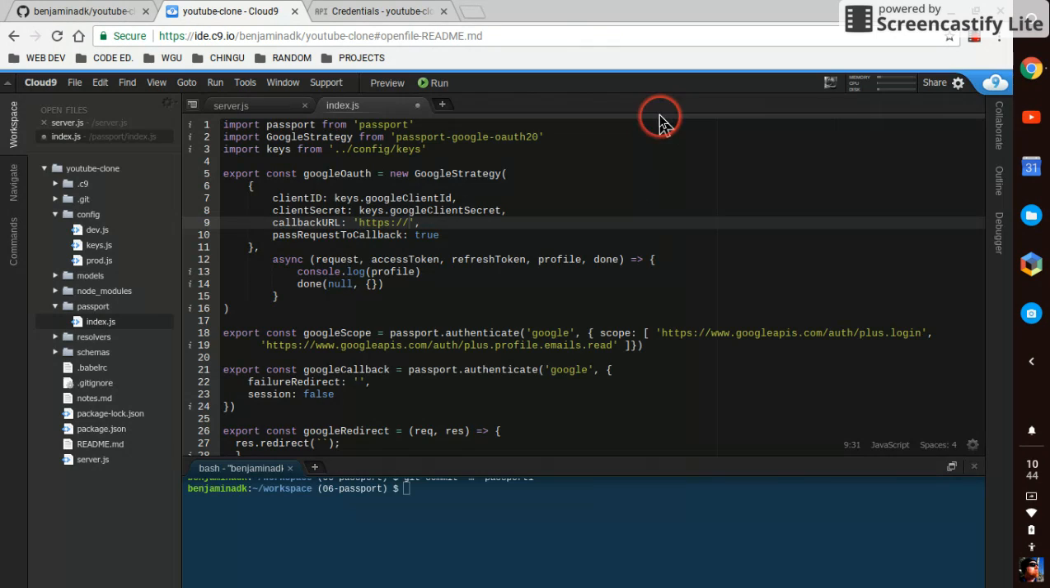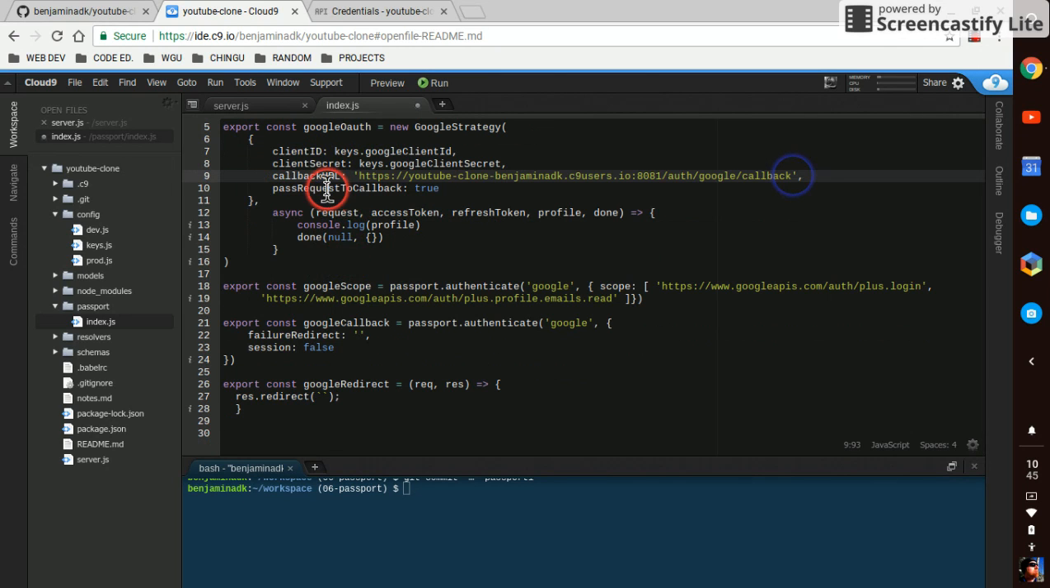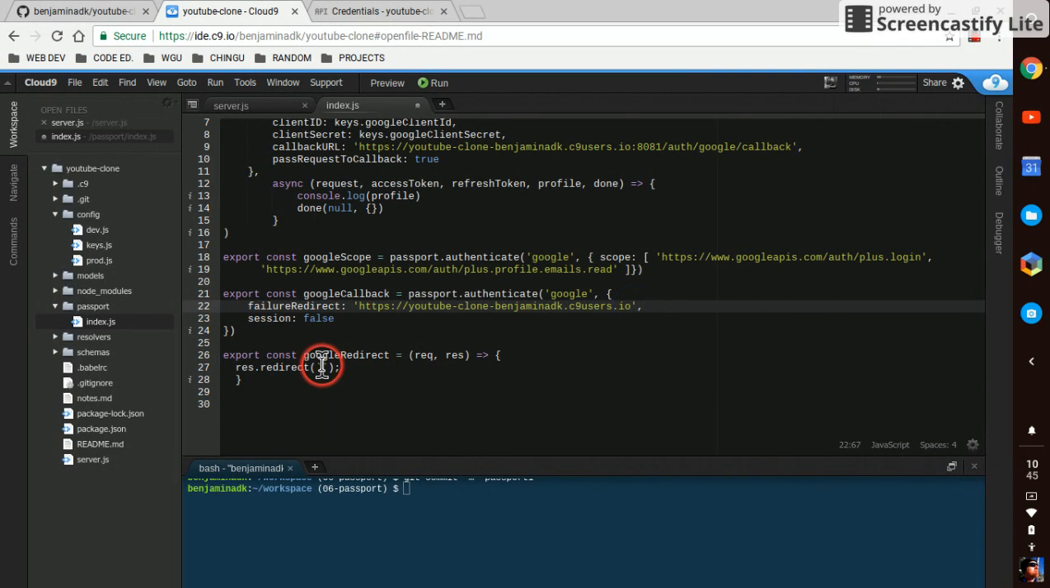So it's going to be that same callback URL that we entered on the website. That's important. It must match what you gave Google, or you'll get errors later. So everything looks good there. We'll put in a failure redirect. We'll just redirect to the login. Actually, we'll just say root for now because we don't even have a front end yet. And we'll pop that in there for the redirect. That's the failure redirect. This is basically the success redirect.